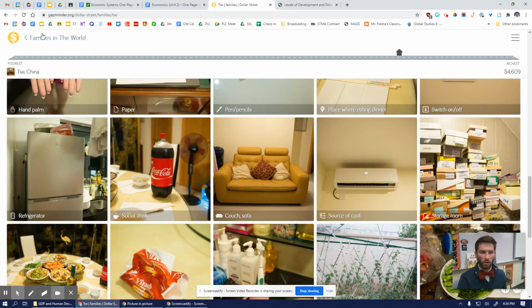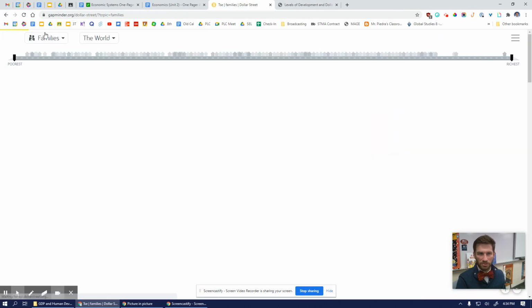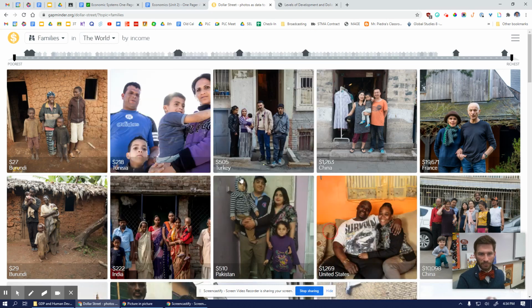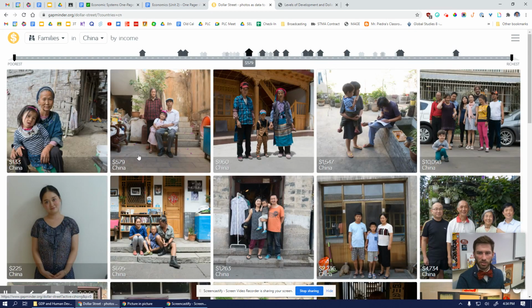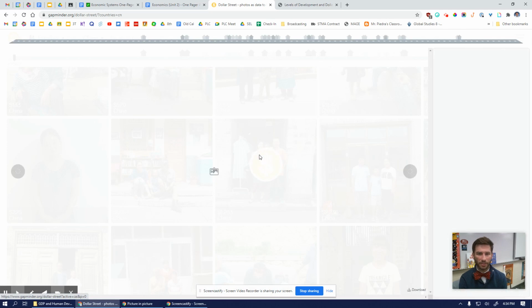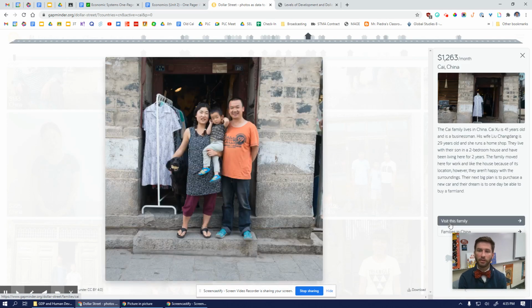I'm going to run through it one more time just to make sure that everyone's got a clear picture of it. You're going to start with your chosen country, and again, I'm just going to pick China here. Then you're going to select one family to start with. You're going to click on the picture of the family to select them, and then you're going to click visit this family.